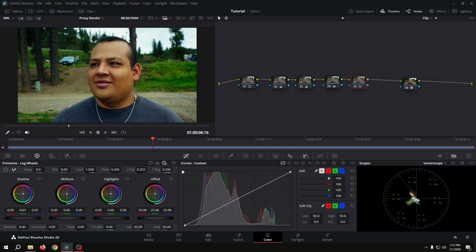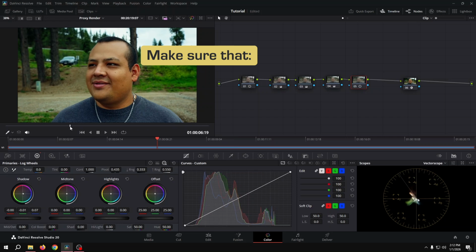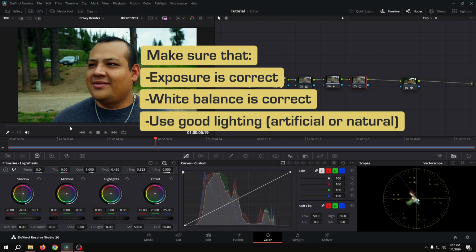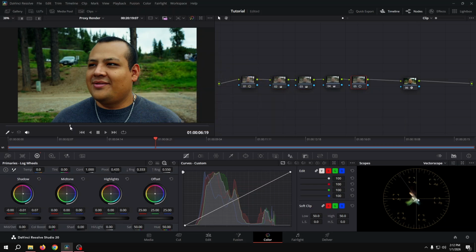A really important thing to stress is, with any footage, make sure that your exposure is correct. Make sure that your white balance is correct. And whatever you capture in camera is going to look good straight out the gate. Because if your white balance is off, if your exposure is off, that's going to make things a lot harder. It's going to basically add more work for you to do in post to fix.